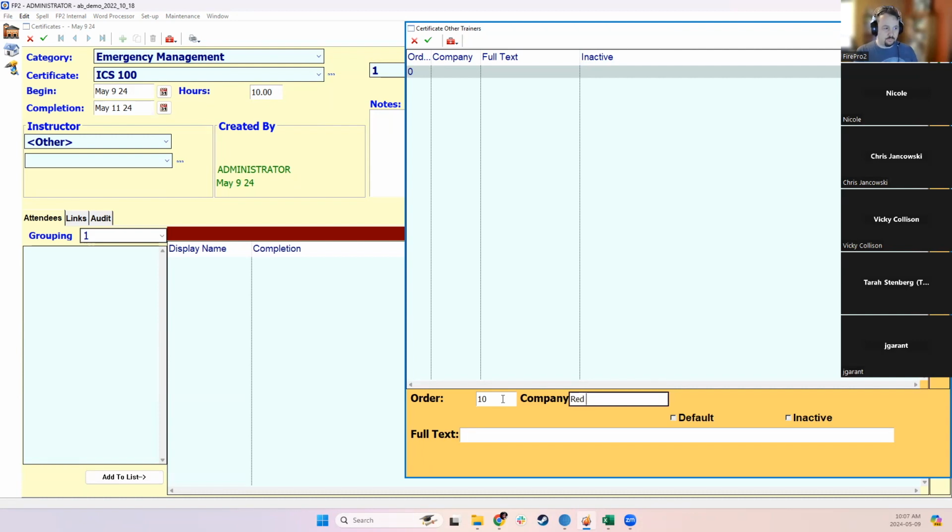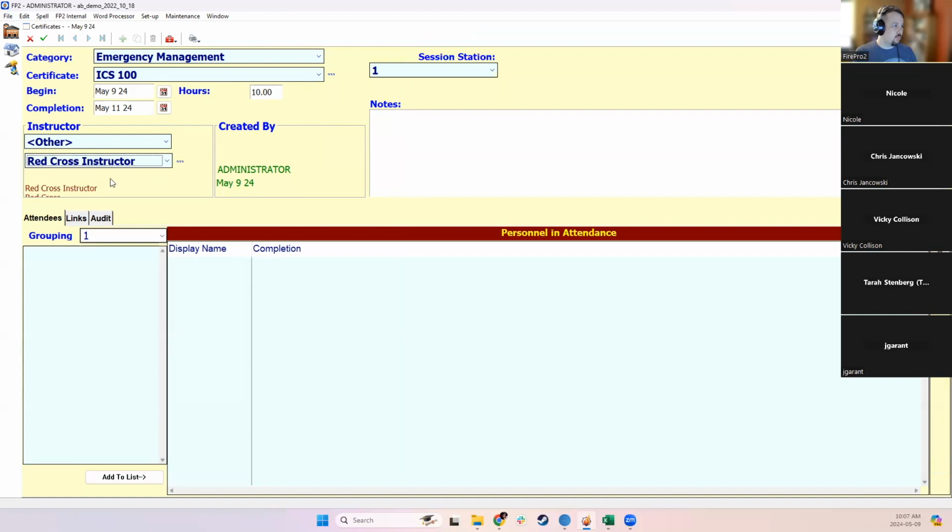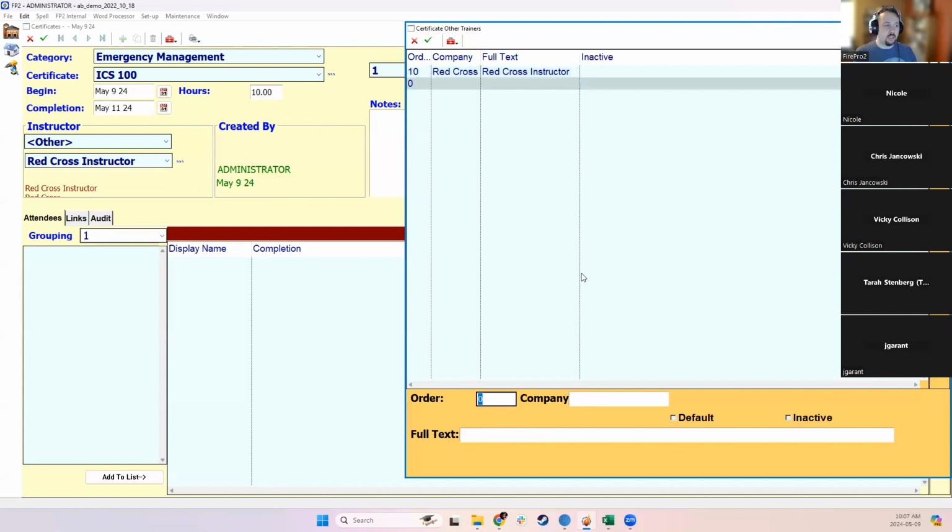But for example, I could put in Red Cross, and I just could put in something like Red Cross instructor, because that information might be on the certificate itself. We're always kind of balancing how much time do I want to spend on this thing. So in this case, we could just say it was a Red Cross instructor, or I could have something like Fire College or online on here.